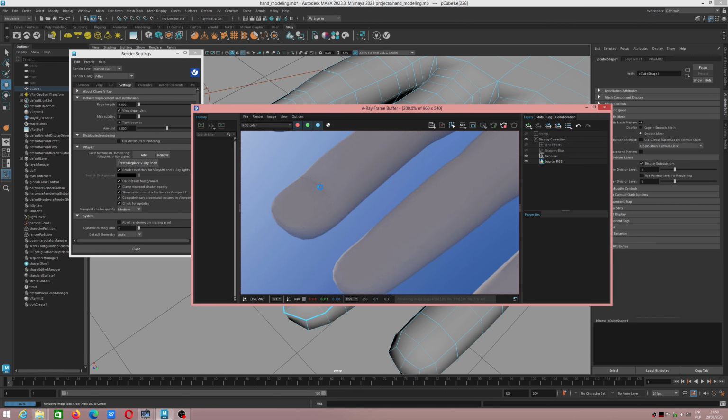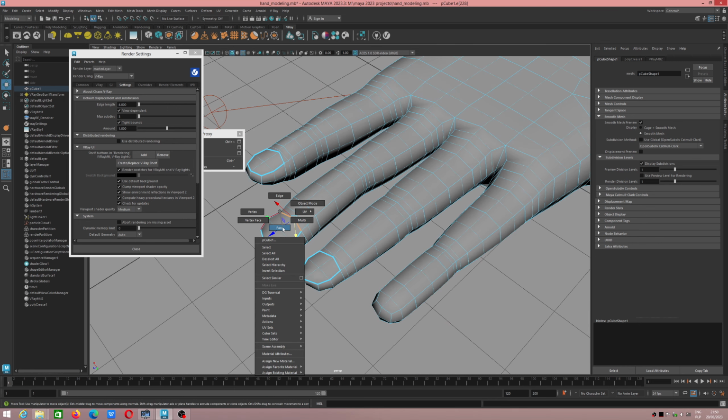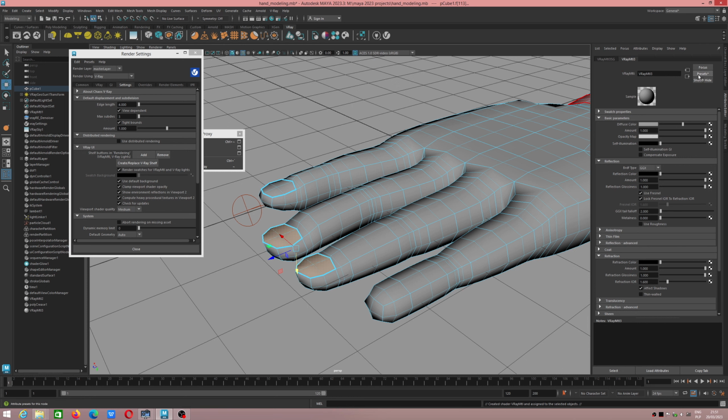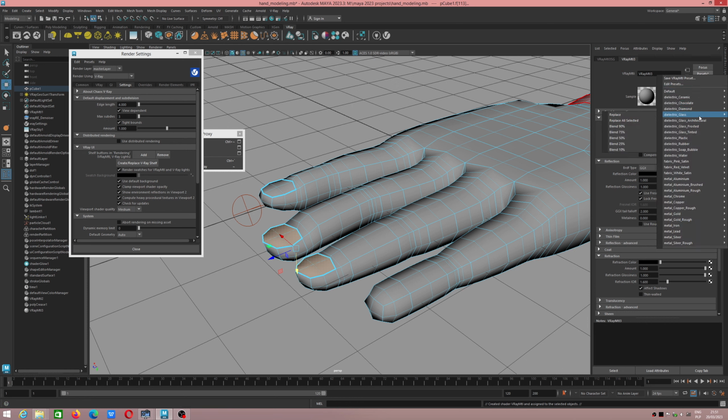I think I will have to assign a material to it so you can quickly see the fingernails. I don't use this application very often, but I still like it. It seems to be okay. Okay, what I was thinking: presets. I wish they had a proper material for skin. I don't see materials for skin.